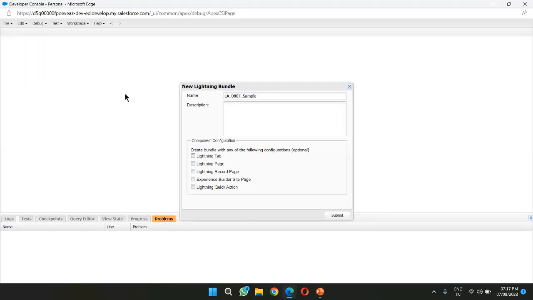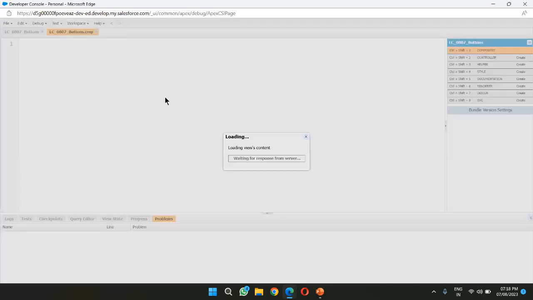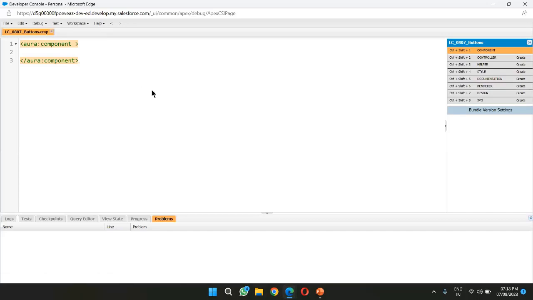So what was the name here? We have to provide LC underscore 0807 underscore buttons. Now my component name is buttons. Got it. So then click on here, submit.